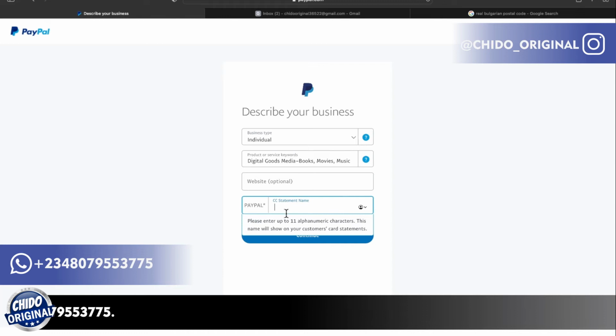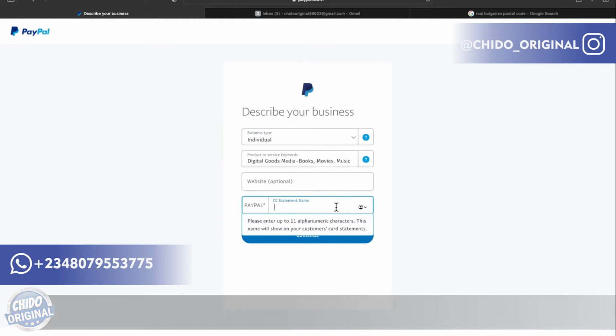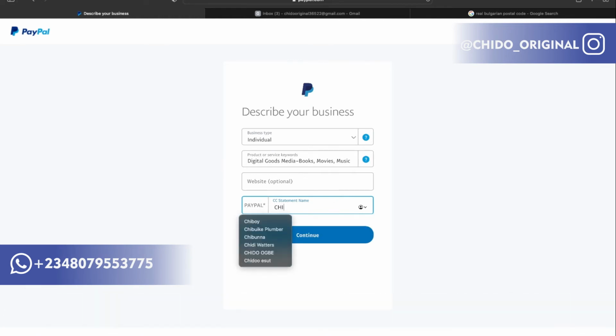So here's your PayPal CC statement name. Which name do you want to appear on your CC statement? I can use the one I used for the business, Chido Enterprise here. It has to be 11 characters and it can be alphanumeric. Whichever one you want to use, you can simply use it here. After that, simply click next.